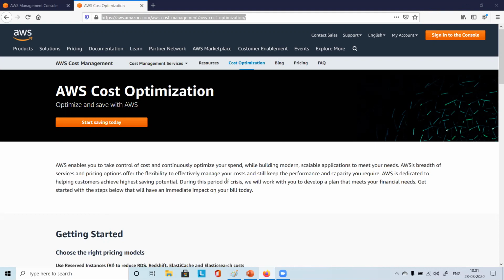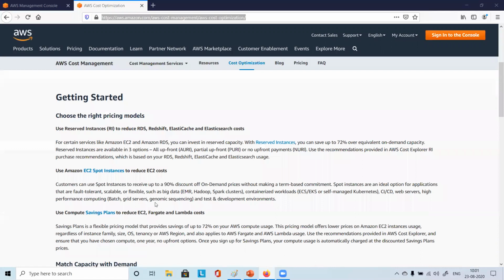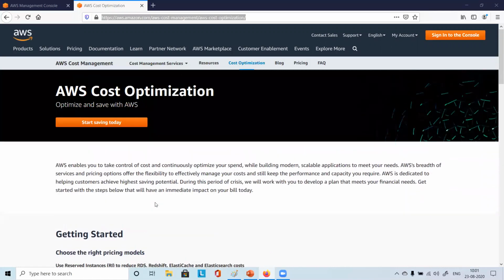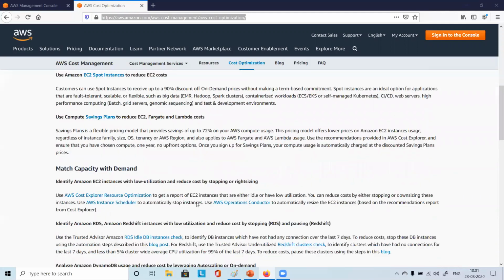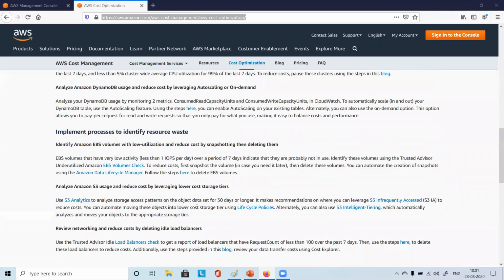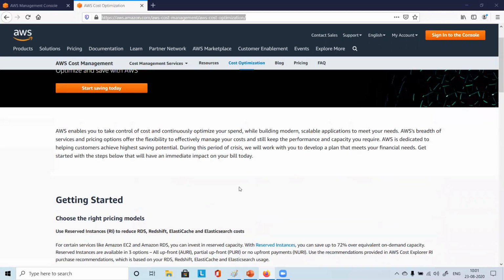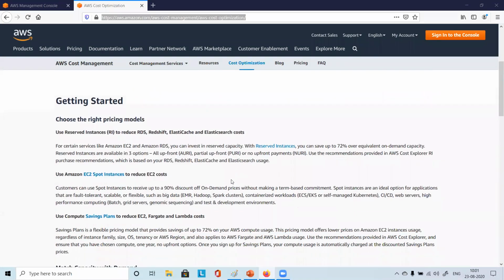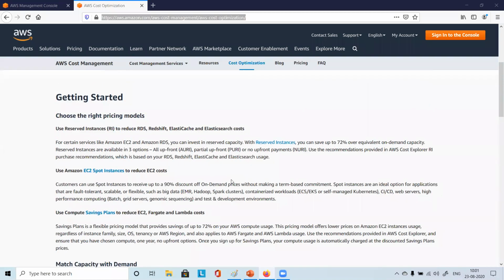This is a very important part of any cloud, right? When you go to cloud, this cost optimization is very important. This is one of the most important purposes of going to cloud. A lot of things are there. You should try to go through it at your home also later. For now just explore this, and then later you go and read in depth about everything, right?